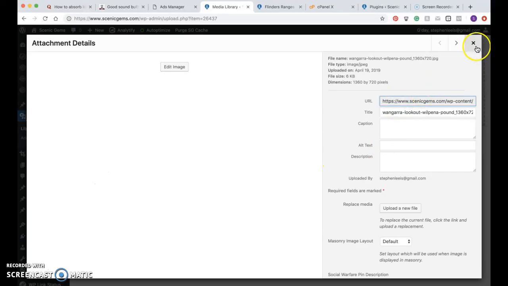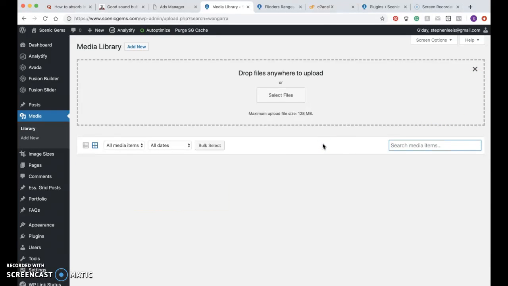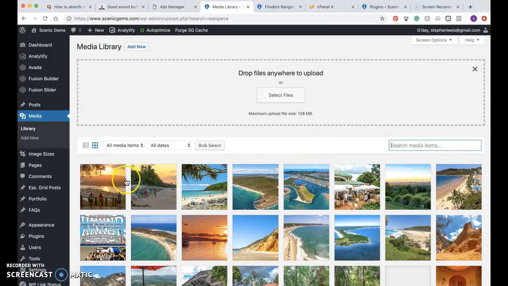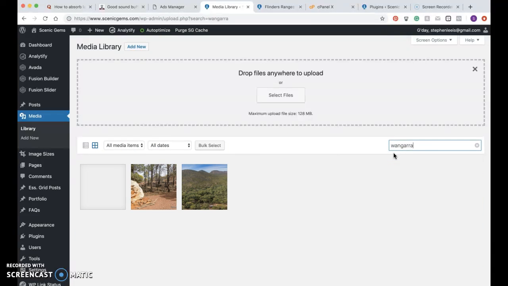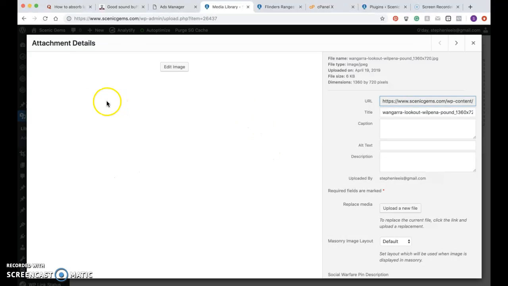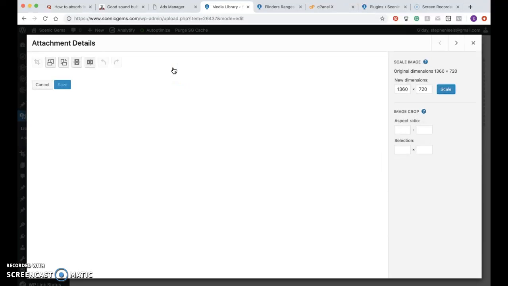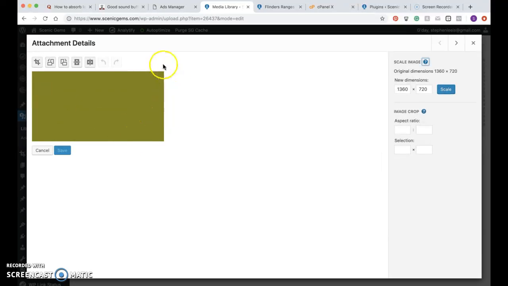It didn't come up in the, if I take this out. Generally, this is in chronological order, but at the moment, it doesn't seem to be. But anyway, Wangara Lookout. So here, the image tile is not showing. If I go to edit image, there it is. It's in there, but it's not at the other level.